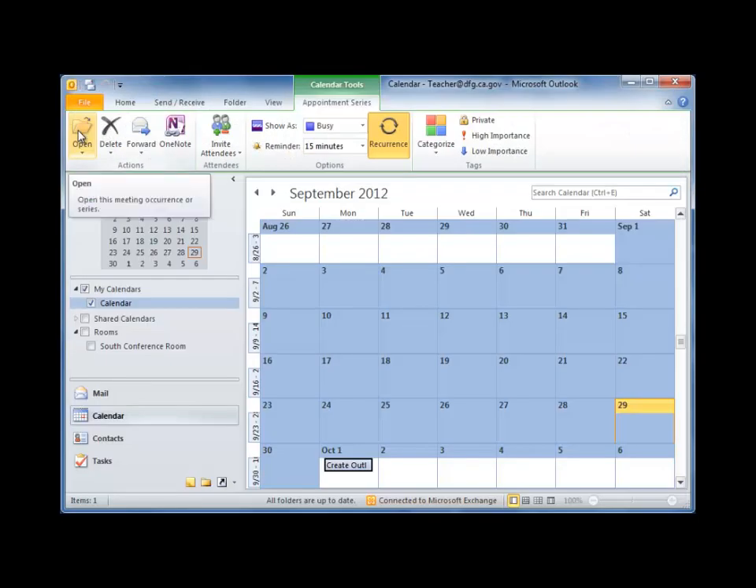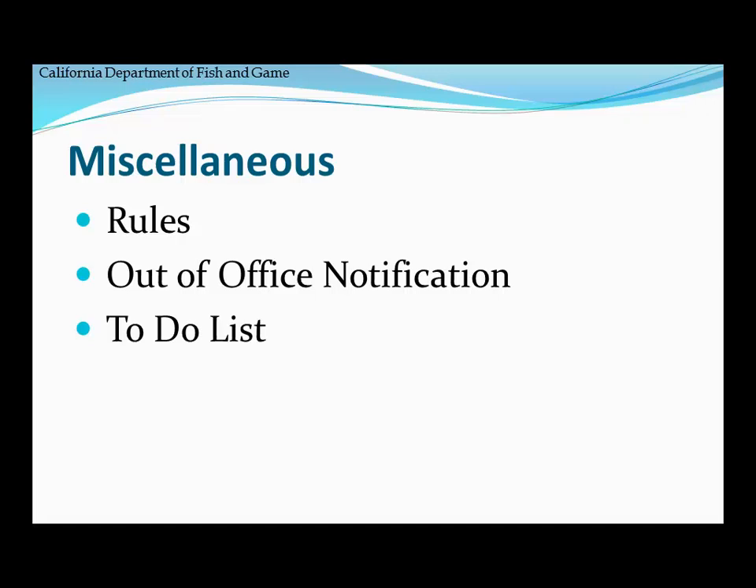Miscellaneous. As mentioned at the beginning of this video, Microsoft Outlook 2010 offers hundreds of options and a vast email communications and calendaring power. This last section describes just a few of the tasks that you'll find helpful while you're becoming accustomed to using this new tool.